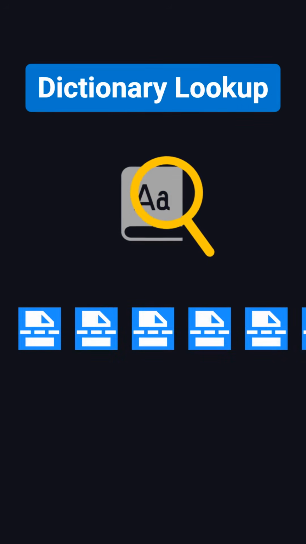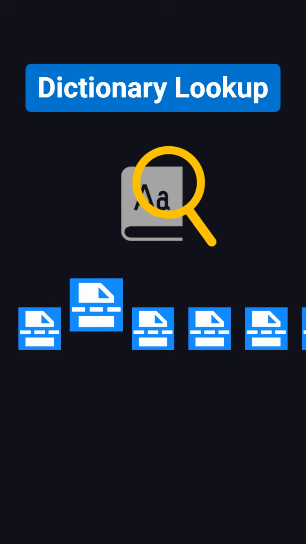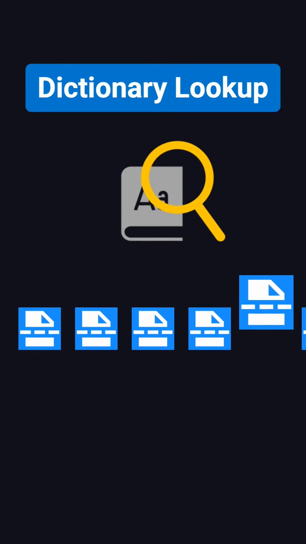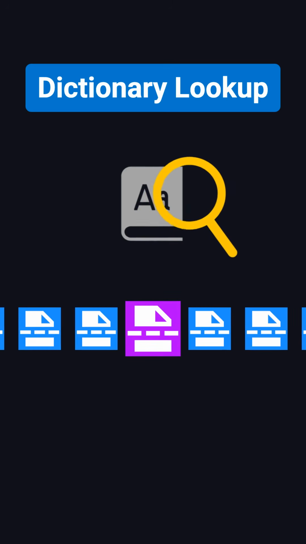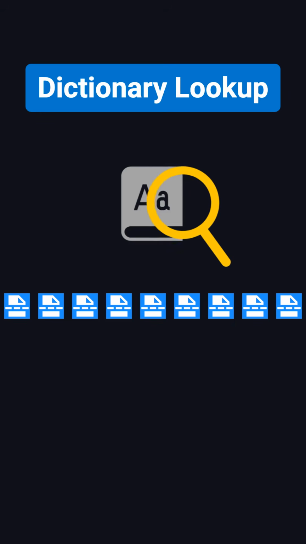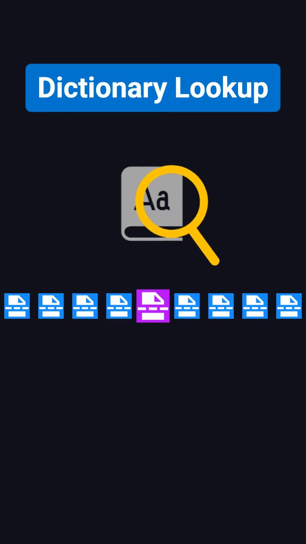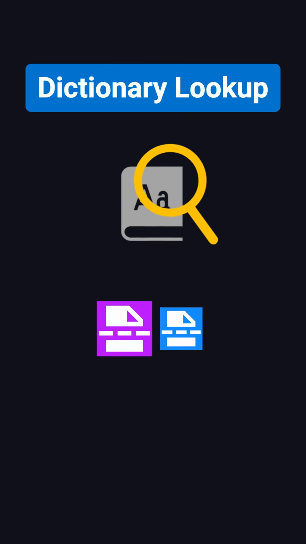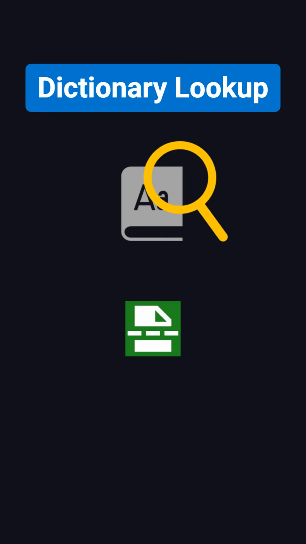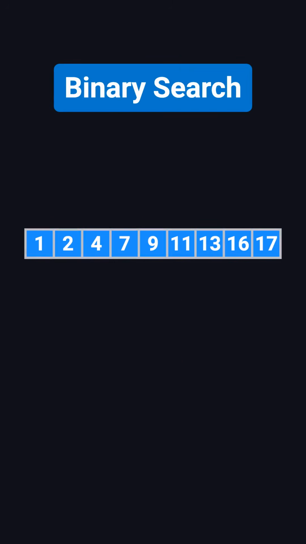Imagine looking up a word in a dictionary. If you go page by page, that's linear search, O(n). But instead, you flip to the middle, check whether your word is before or after, and then only search in that half. Then you flip to the middle again and repeat. Each time, the search space shrinks by half. That's O(log n). To make it more concrete, let's look at a binary search example.